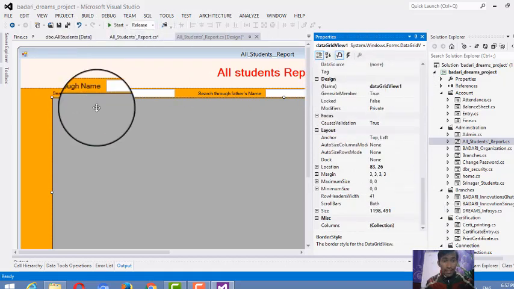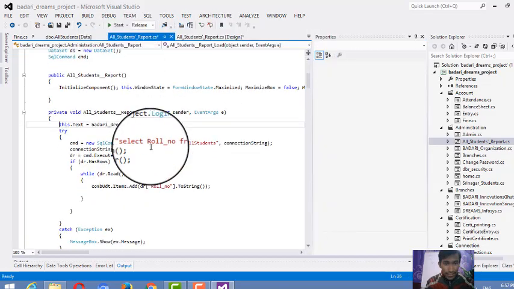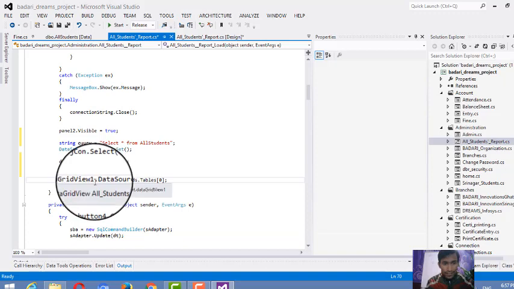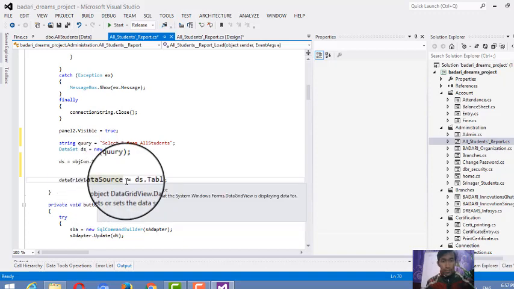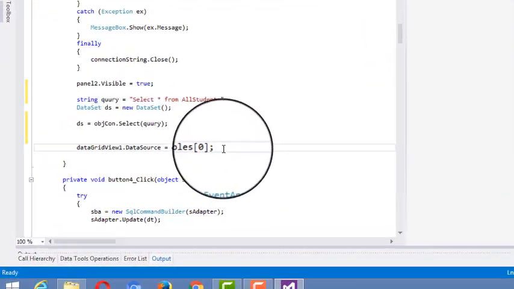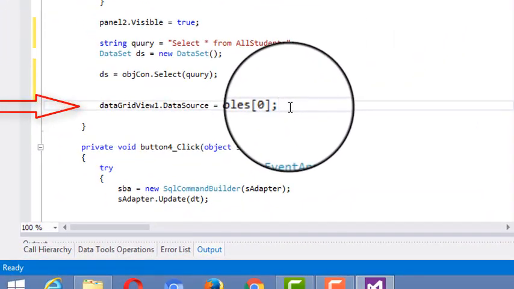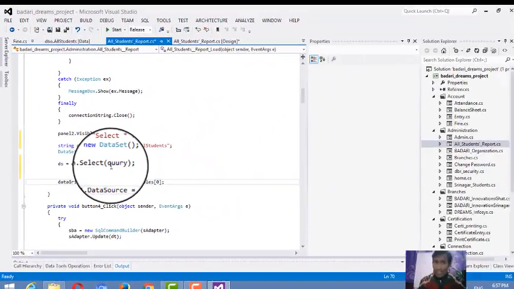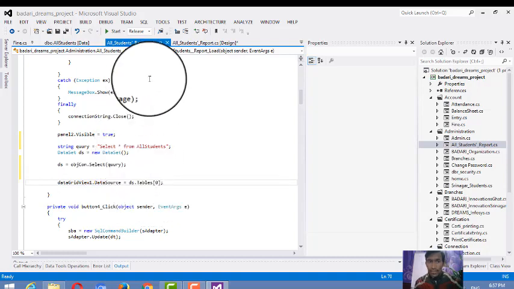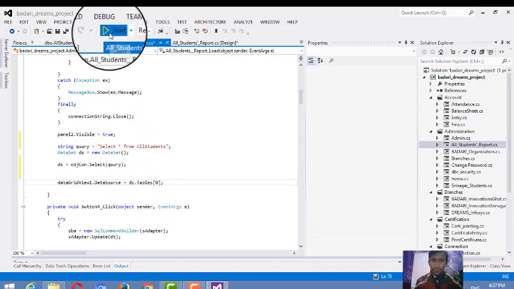So how do we use this? Here we write GridView1.DataSource equals ds.Tables, which means all the data which was imagined and filled with the SQL data will be put on the grid view. And now you will see that. So let us see how it works.